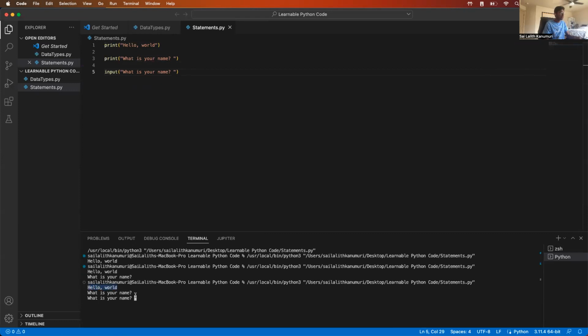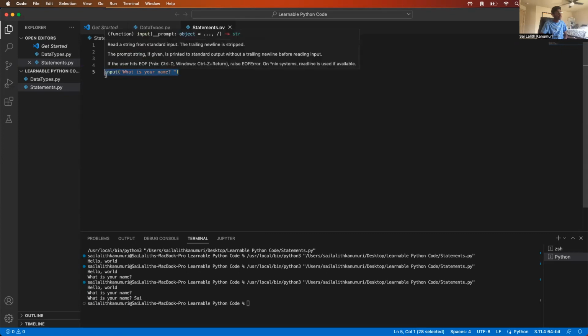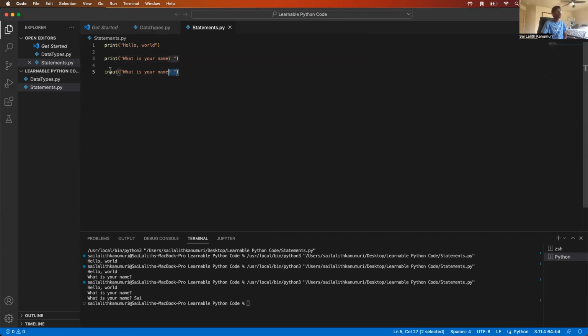This is the print statement. What is your name? This is the print statement. And now it's asking for what is your name. So I can put my name, Sai, and it just does nothing with it. You may be asking, why does it not do anything with it, right? Well, this is only asking for the input. You're not doing anything with it, right? You're just asking for the input here. You're not doing anything with the input or that kind of stuff.